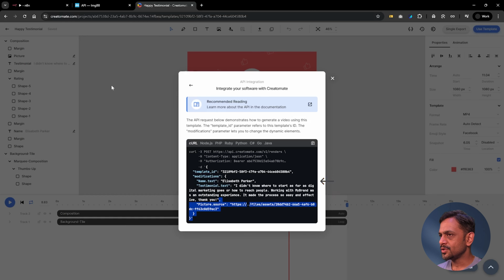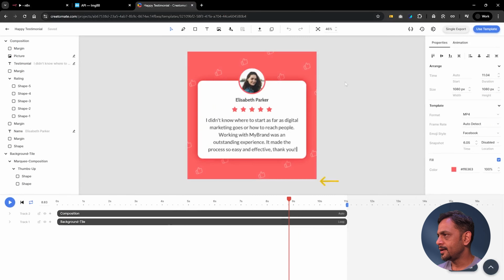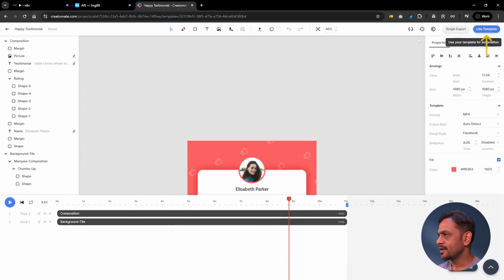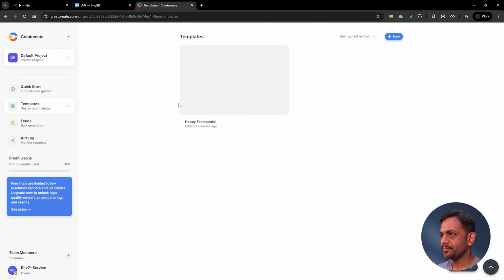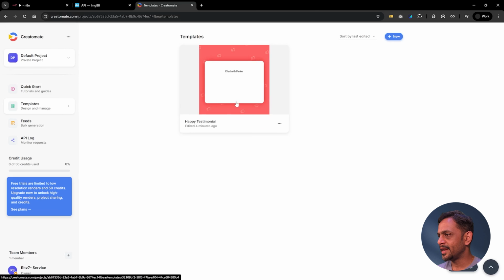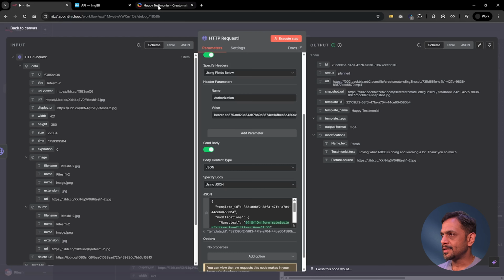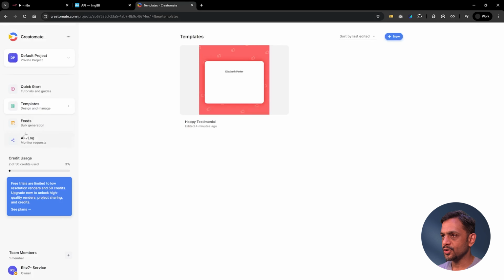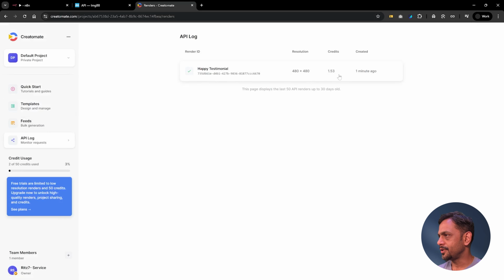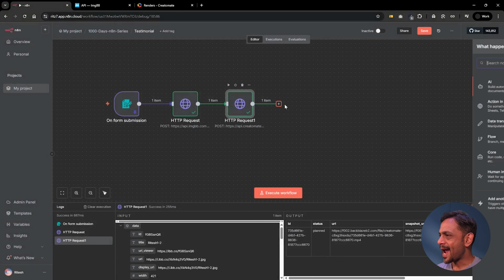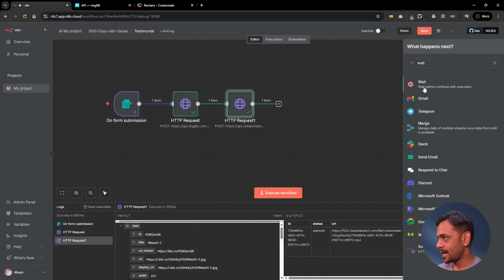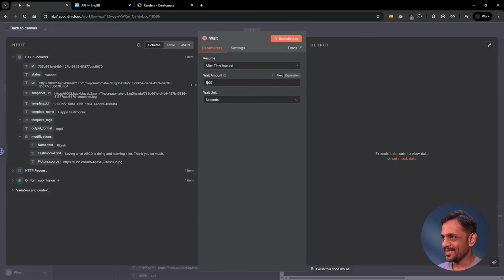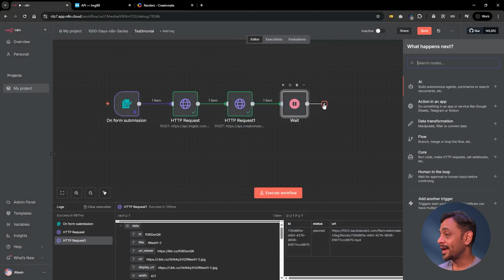It generally takes some time, so let's go back and check if this is ready. And you can see it's actually getting, not this one, sorry. And let's check it over here, and for that let's go here, API log, and you can see here, right? So 1 minute ago this got created. Now let's add a wait, because it may take some time, let's say 1 or 2 minutes, and now we can download it.